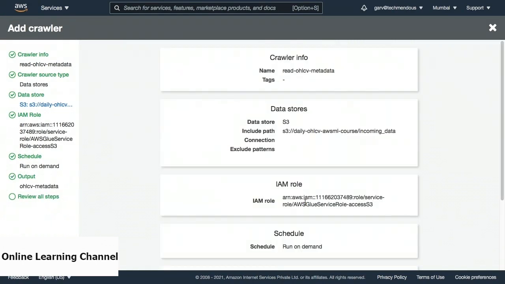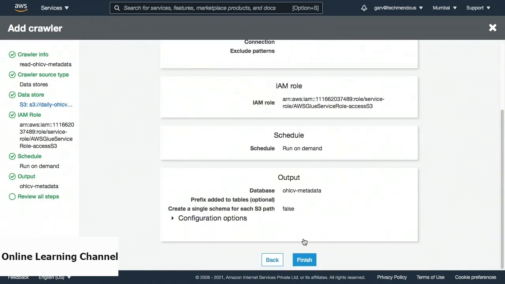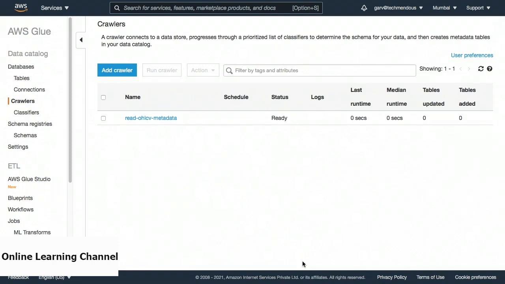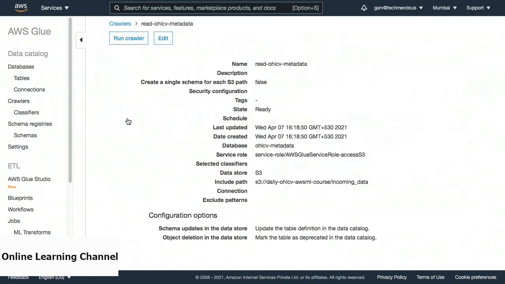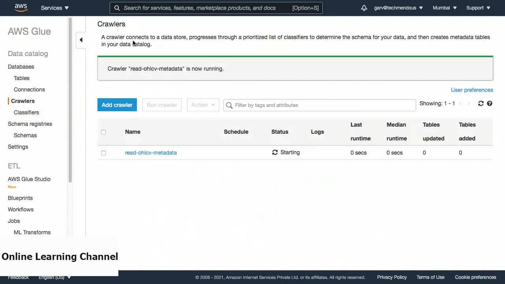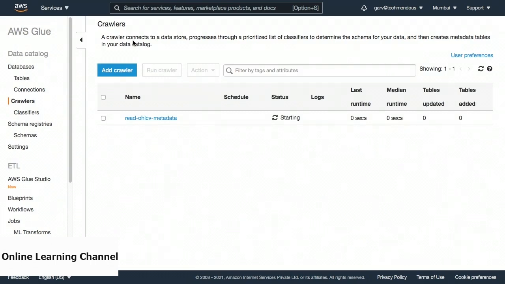Herein, we can review the configurations that we have just set up, and if we are satisfied, we can click on finish. As in one of the earlier configuration steps, we chose to run our crawler on demand, we will have to manually run our crawler. To manually run our crawler, we need to follow this process on screen. We need to select our crawler name and click on Run Crawler. Now, as it shows in the notification, our crawler is still running. At the end of this run, a new database table would be created in the data catalog. Let's check that out.